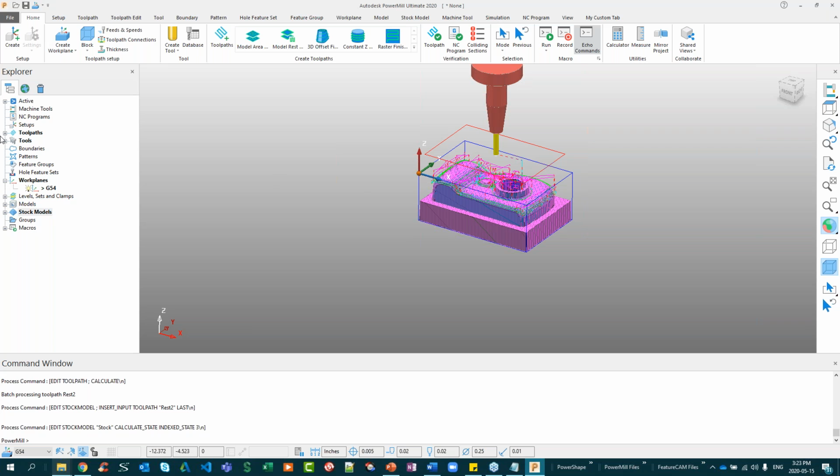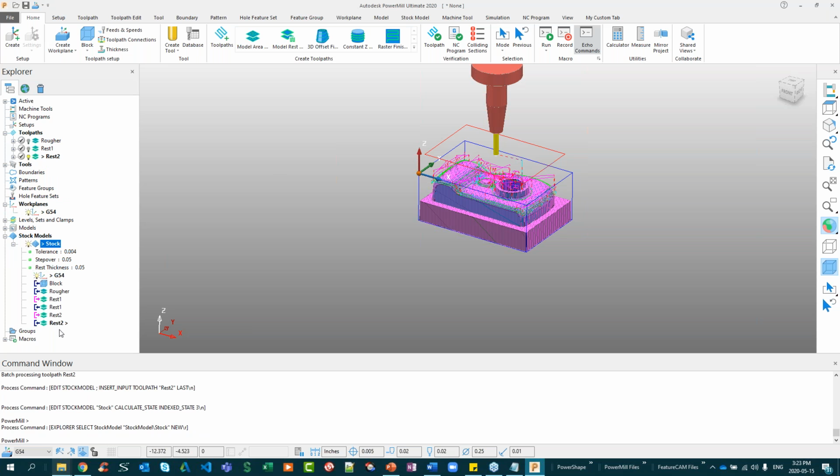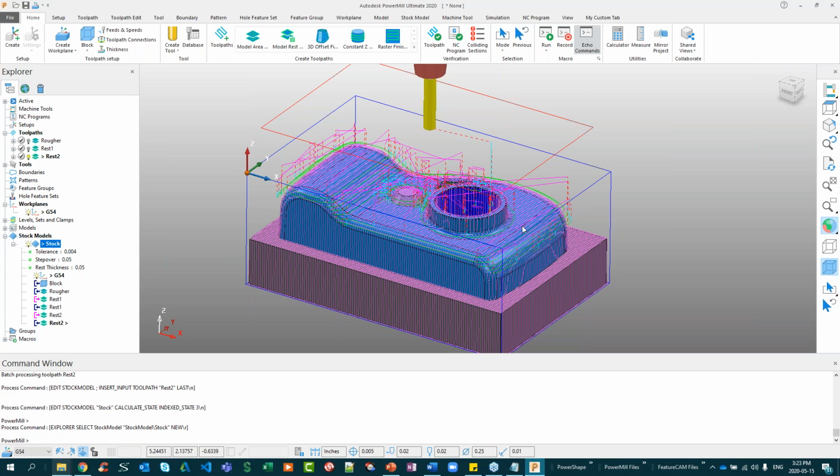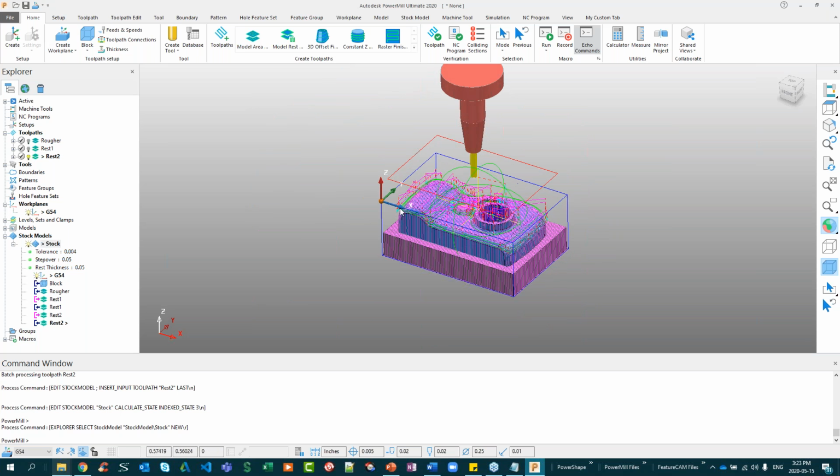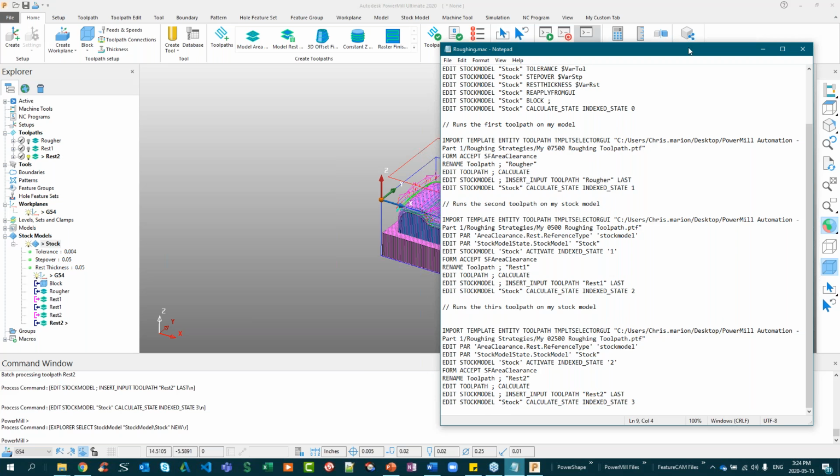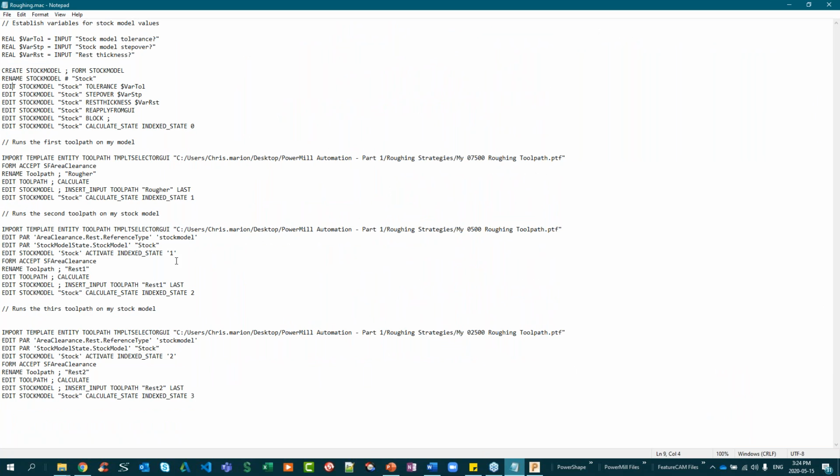Okay, so we've got all 3 toolpaths calculated off the stock model. It's showing us where we're at in time according to the stock model. And if we look at our macro, it's not too difficult once we get past the first one. We can start copying and pasting some of the commands, and it makes things a little bit easier to manage.